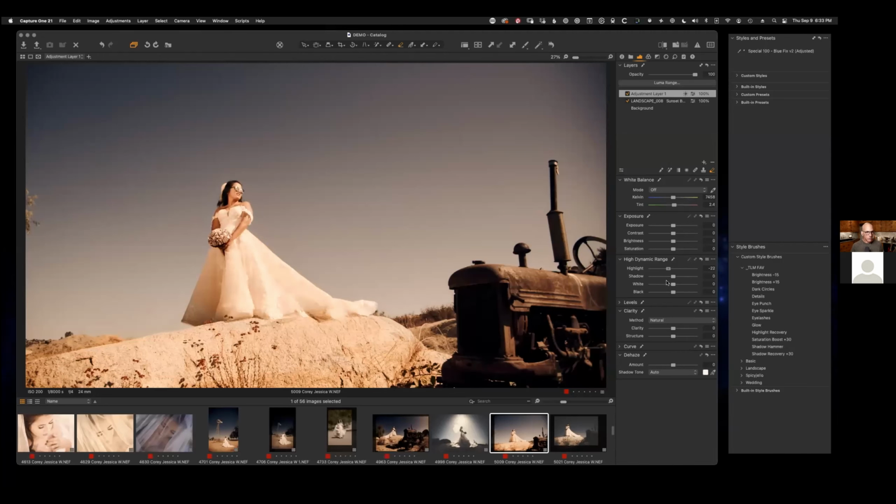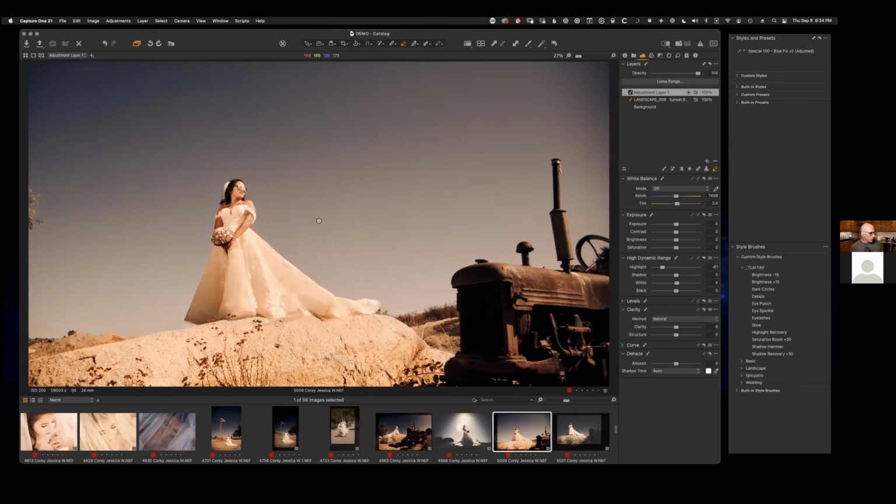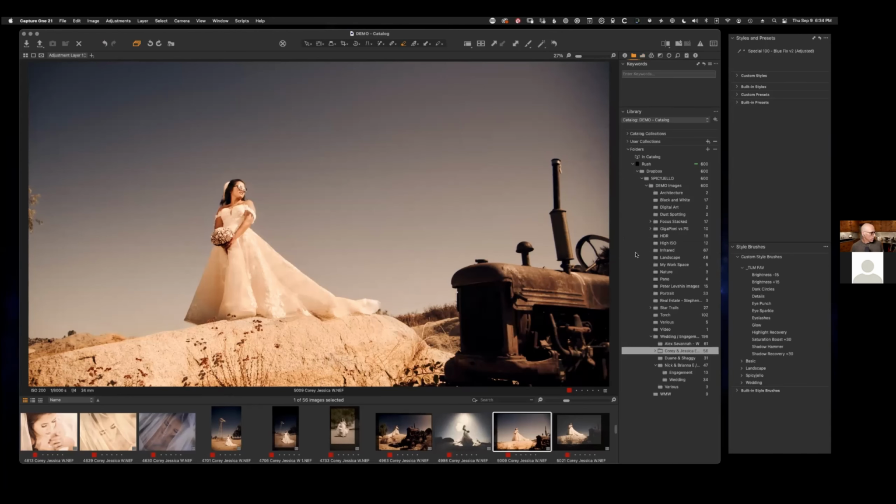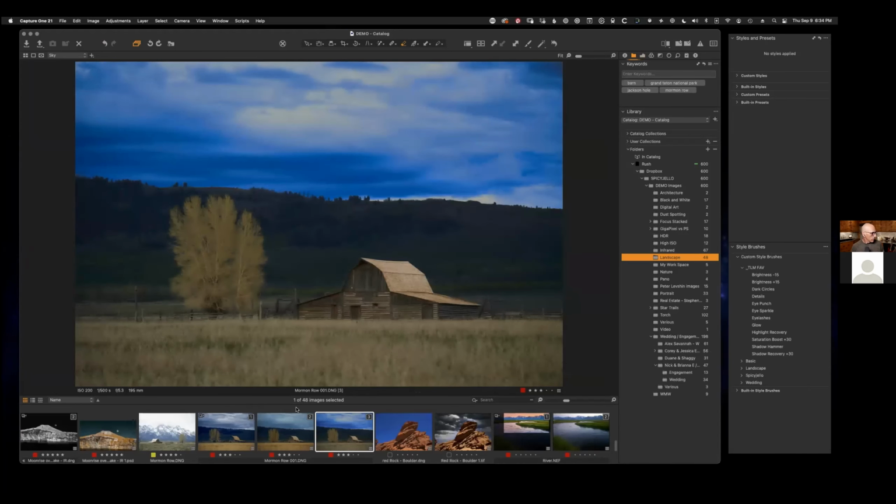There you go. Hope you can see how that changes in there. Kind of subtle, but yeah, there we go. All right. So let's move on to a couple other of my favorite tools. Let's go back to landscape. And here we go.